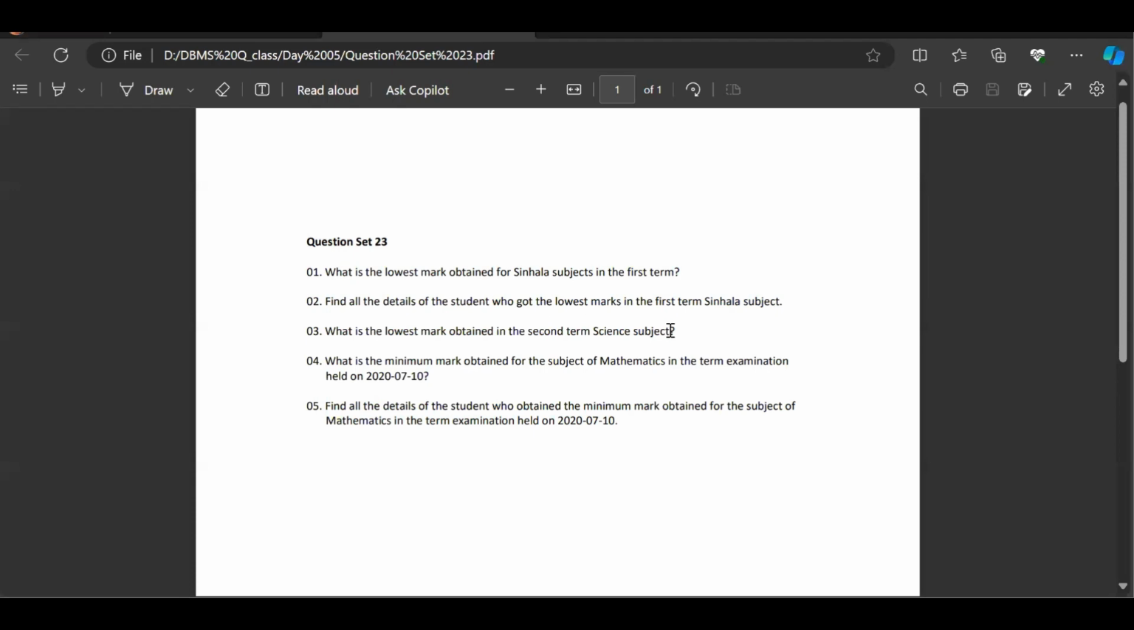term science subject, and as the fourth question, what is the minimum mark obtained for the subject of mathematics in the term examination held on the relevant examination date, and as the last question, find out the details of the student who obtained the minimum mark for the subject of mathematics in the term examinations held on the relevant examination date. So then let's move to the SQL software.